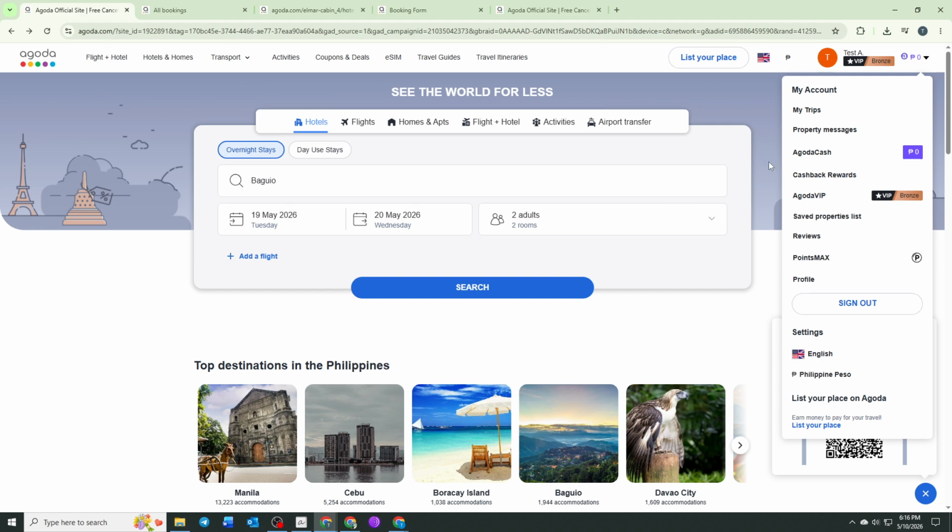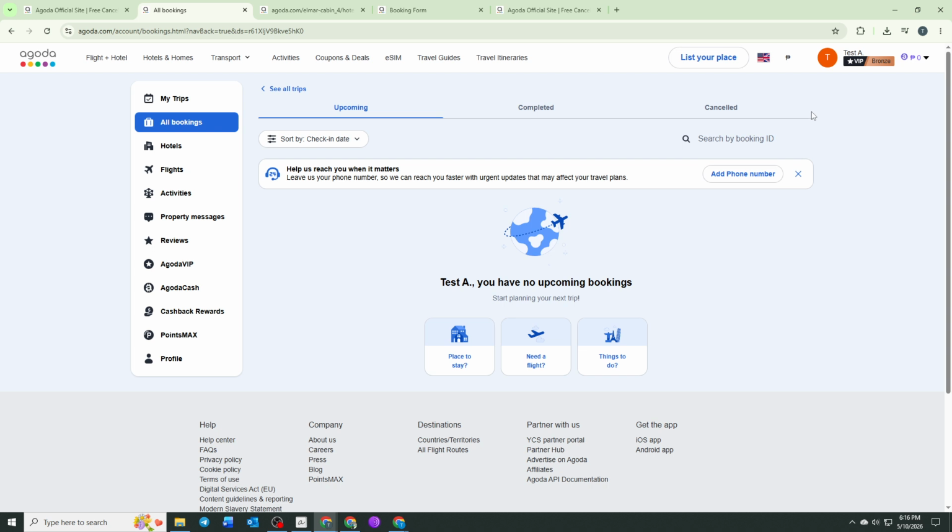This page is especially useful because it organizes all of your Agoda reservations into one convenient location, making it easier to review your travel history and current bookings whenever necessary. Inside the My Trips section, you'll notice that your reservations are divided into different categories. These sections usually include upcoming, completed, and canceled bookings.